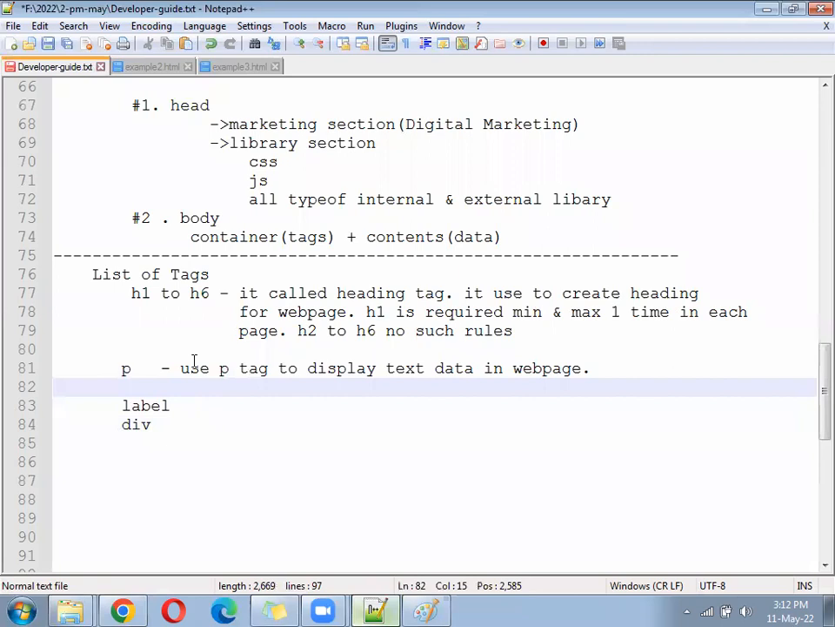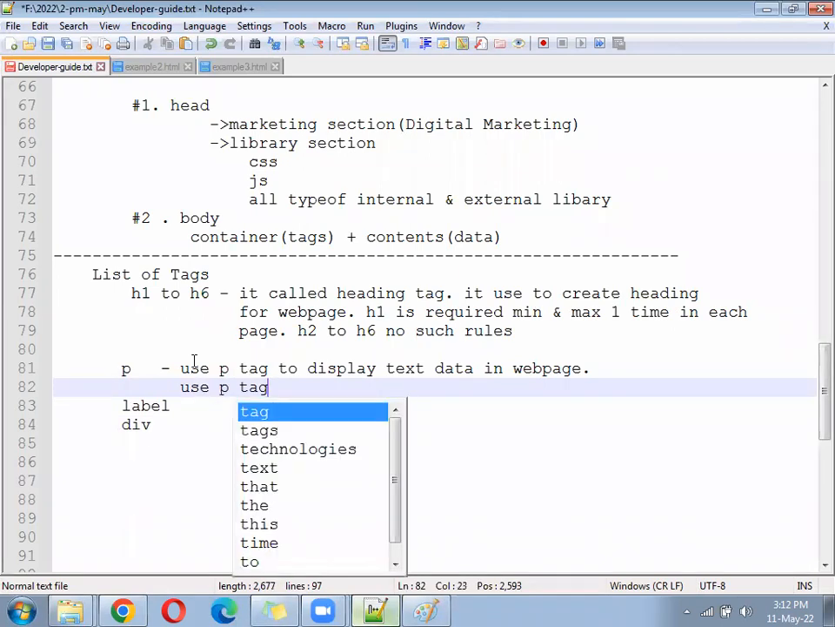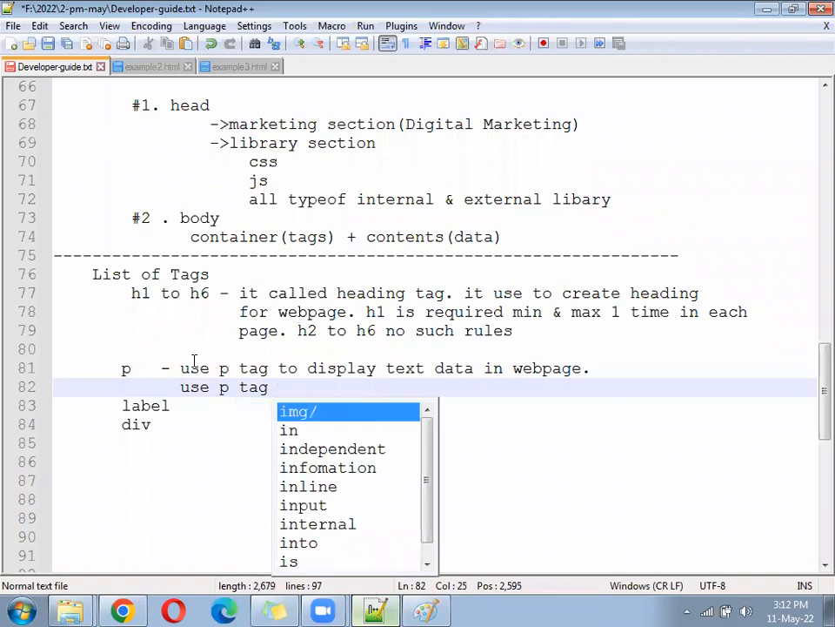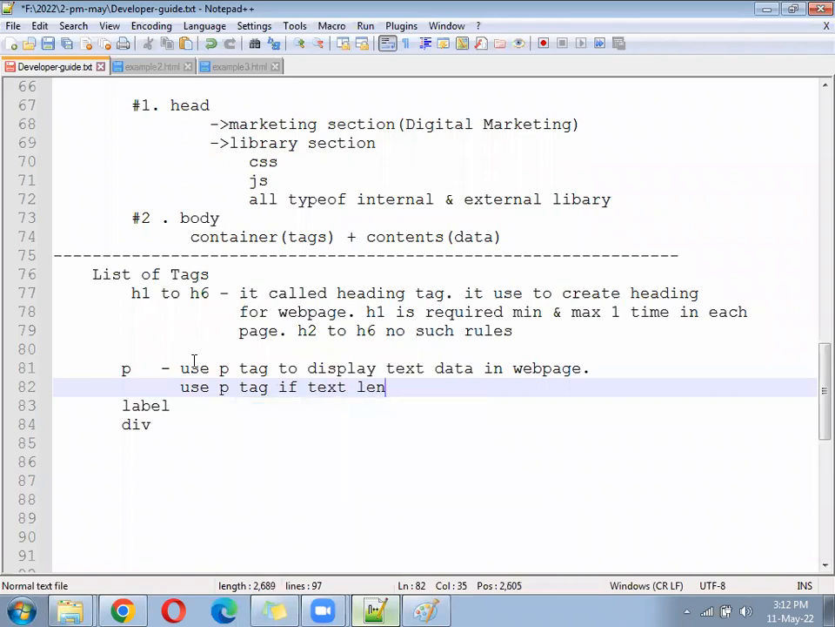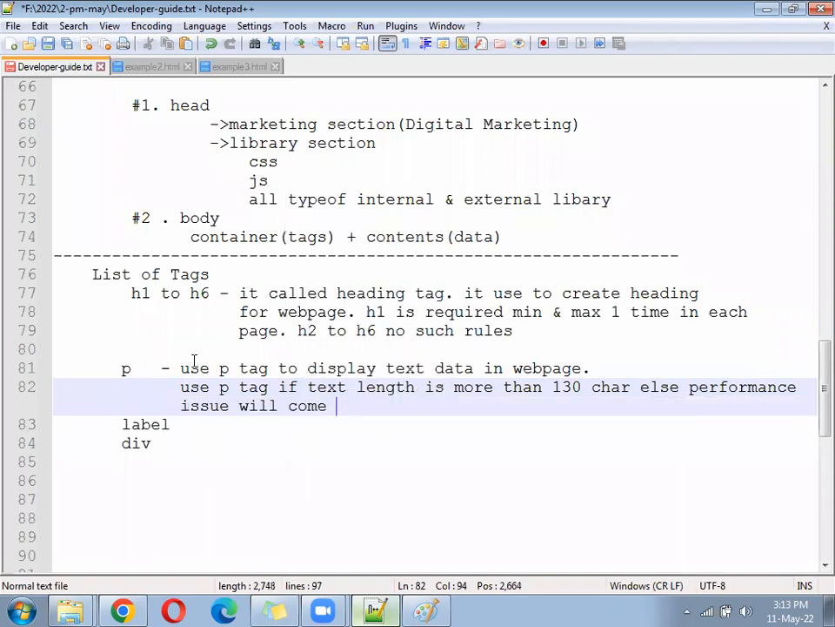For paragraph only, you can add one more line: use p tag if text length is more than 130 characters. Else a performance issue will come on high traffic.